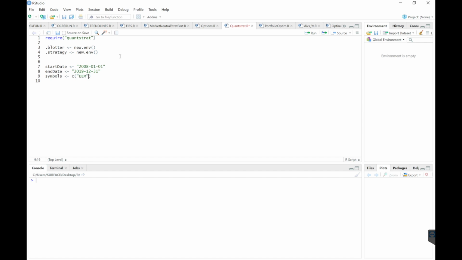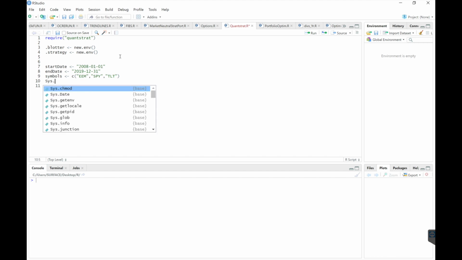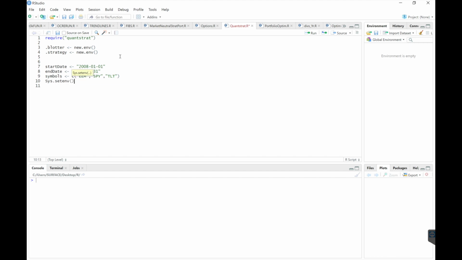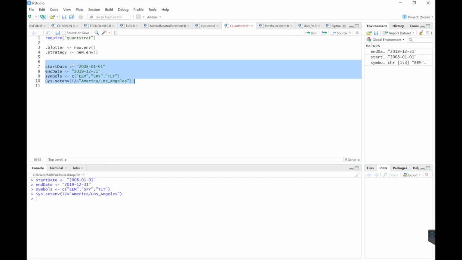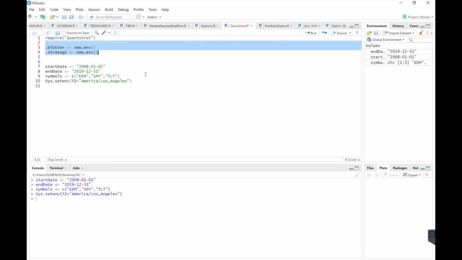Next, we're going to place the symbols that we want to call or backtest here. So for these, I'll just put EEM, SPY, and TLT. Next, we need to set the time zone. So the time zone in my area is America. So we'll go ahead and run these. So again, if you're rerunning, you're going to want to also run these first.